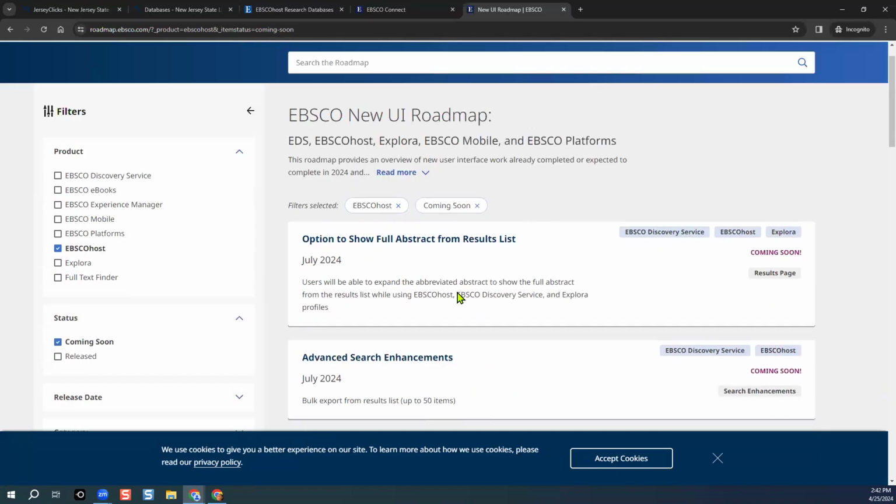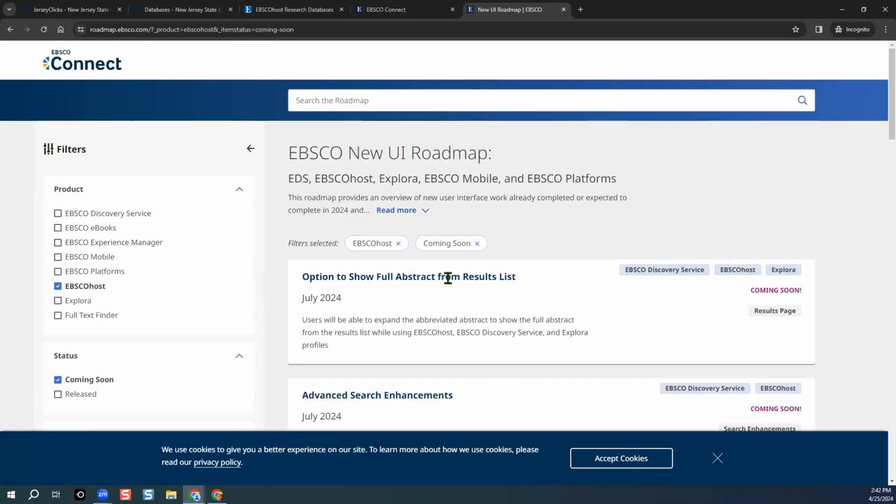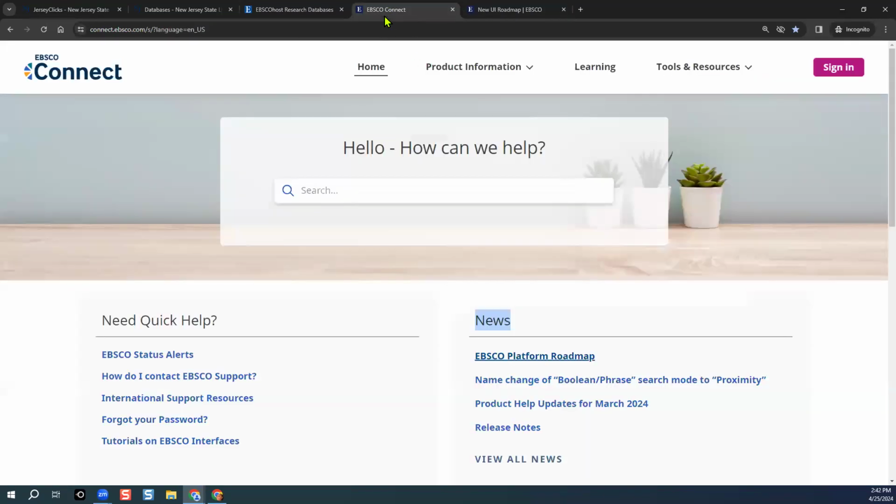So great resource. You don't need to have a Connect account to view the platform roadmap. It is publicly accessible. And once again, that is on the connect.ebsco.com site. All right. So that does it for my overview.